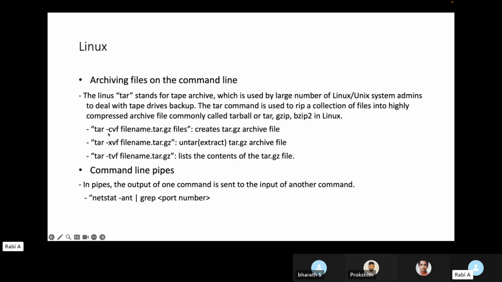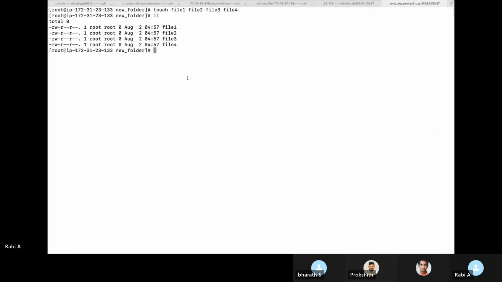So tar hyphen cvf, your file name and the files. What this command will do is create an archive for you. Let me explain this. So tar hyphen c is to create, so you're telling it I want to create an archive file. V is verbose, you're telling it to show me the output. F, I think F would be for your files.